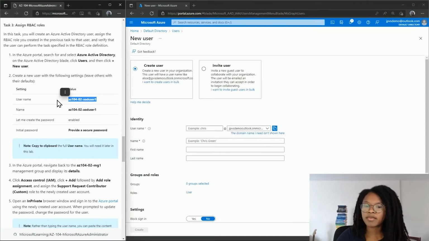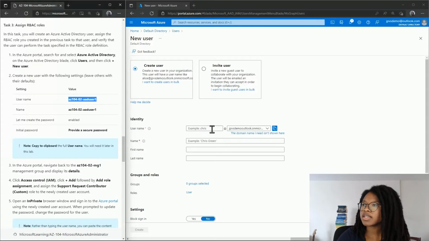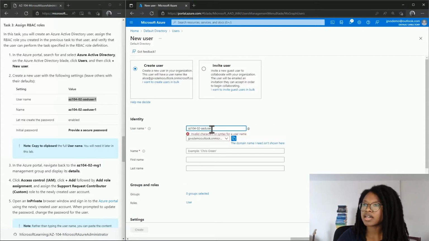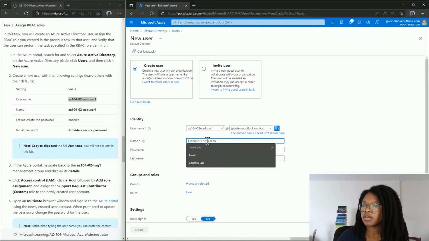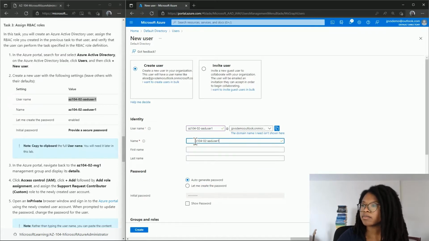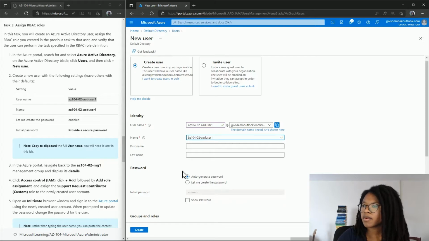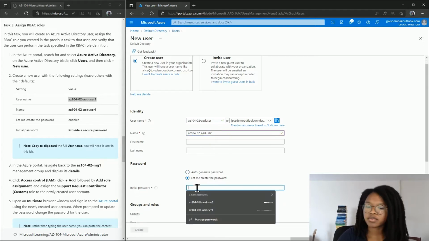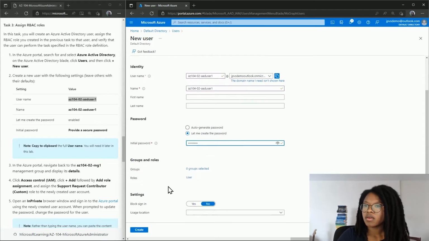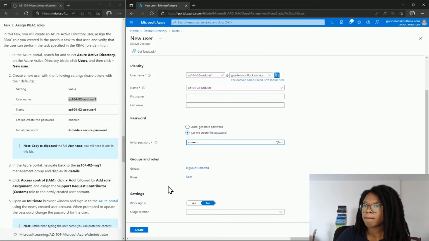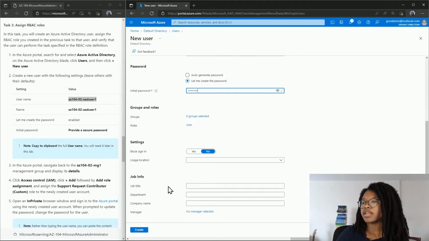The username is going to be AZ-104-02-AAD1. And I had some extra spaces there, along with our name. I want to go ahead and create my own password. And that is all I need to go ahead and create.